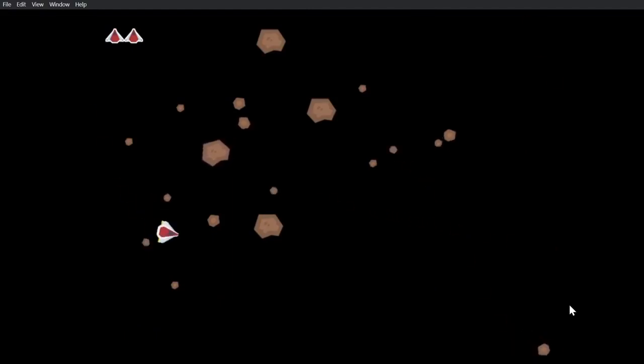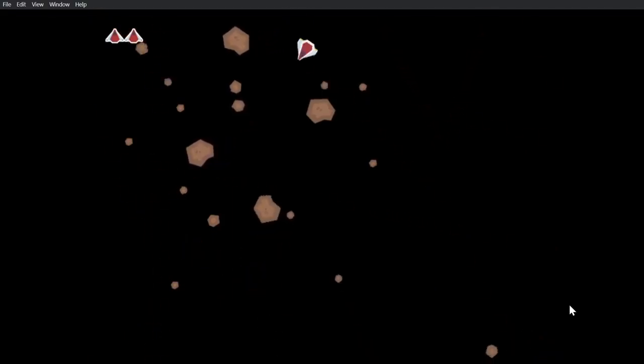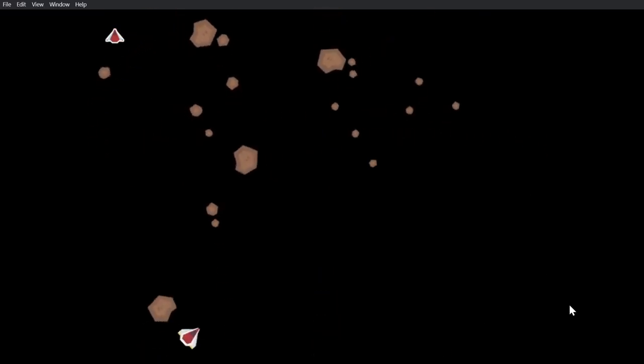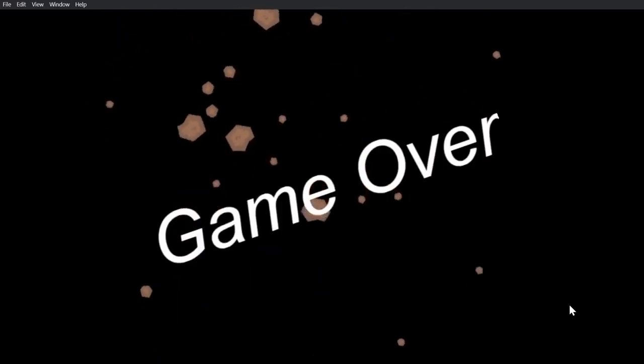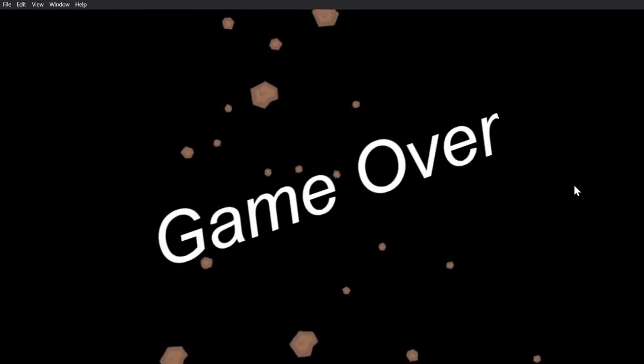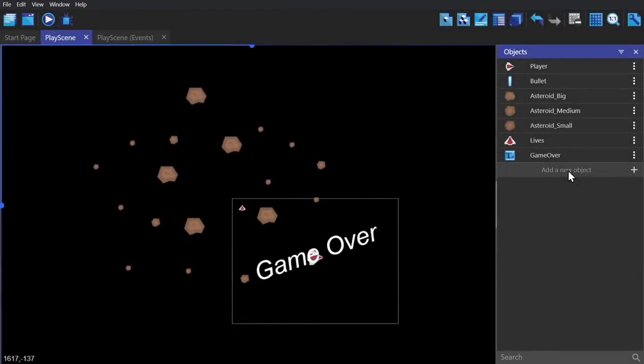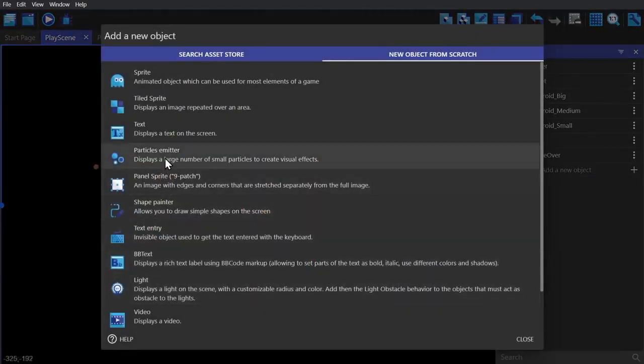The only real problem being that the game doesn't have any sound, and it isn't very much fun to play. It's technically a game, but it's missing all of its life. We need to add sound effects and screen shake and particle effects and all that stuff. So let's get started. For now, when the player dies, they just get deleted.